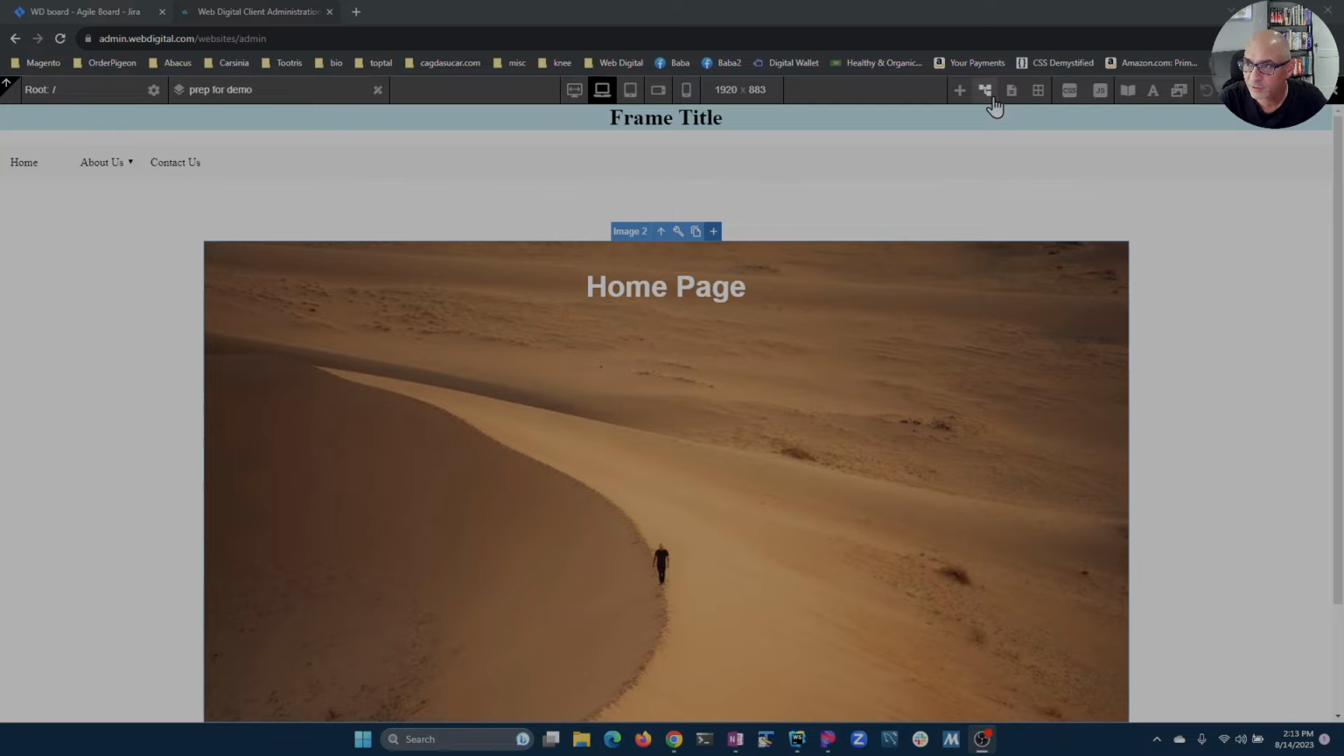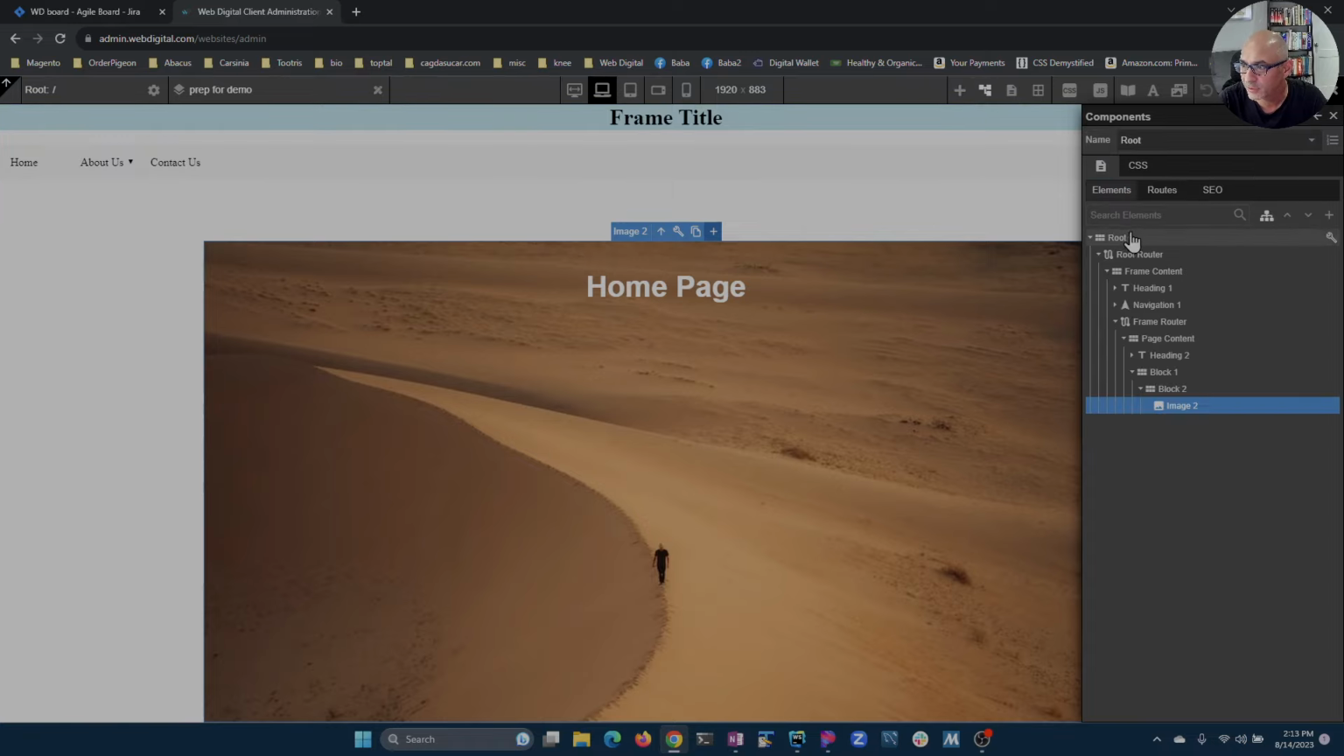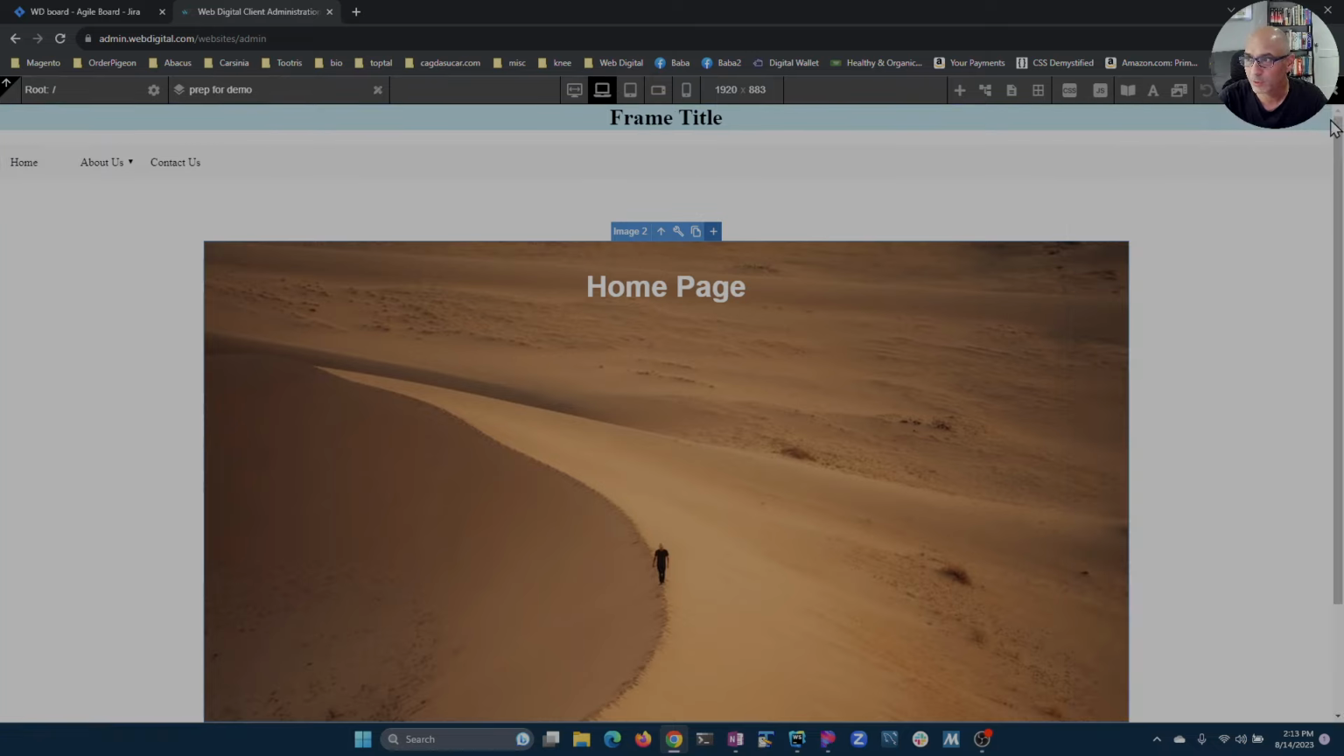So in WebDigital, everything is a component. If you look at here, for example, we have components for everything. If you look at the elements tree, there's the top level component, and then there are routers, which are themselves elements. So each component can have multiple elements, etc. But now it is possible to actually create custom components and use them. So let's talk about how to do that.